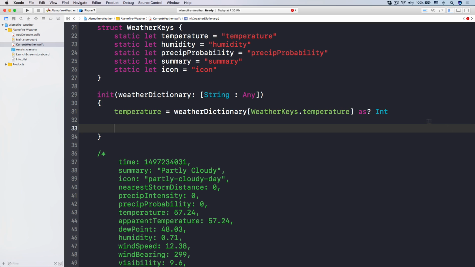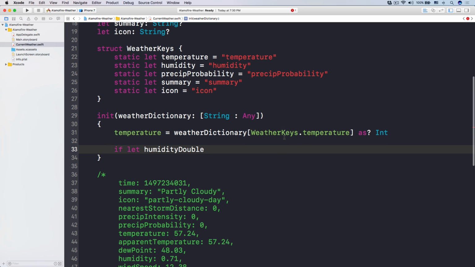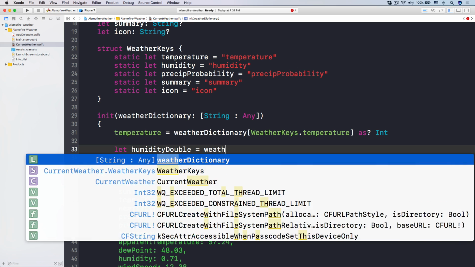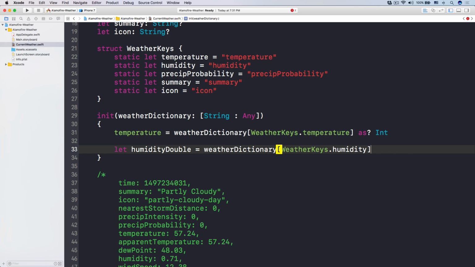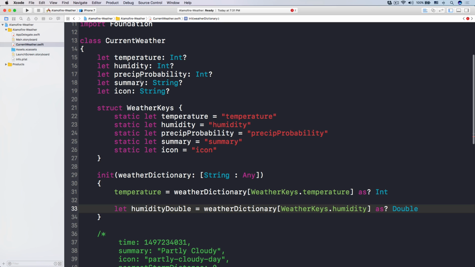And then let's have the humidity. So if let humidityDouble, which is our weather dictionary at WeatherKeys.humidity, and we cast it as a Double optional like this. But this thing over here, what is that? Humidity. Oh, here we go. This thing is an integer, right?